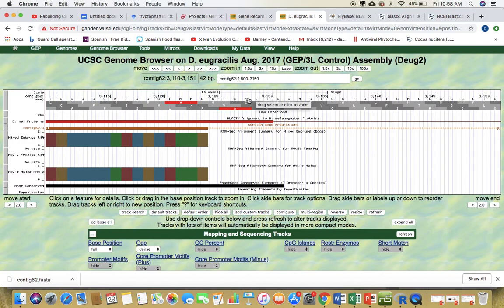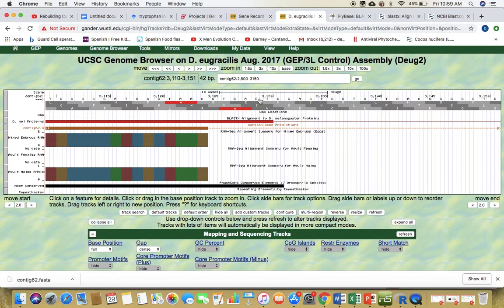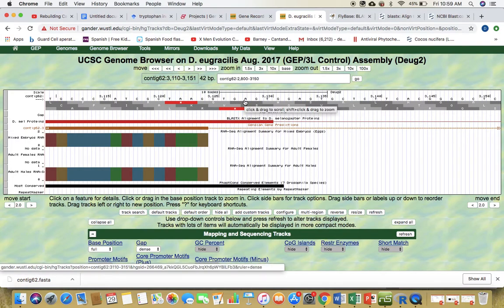The next GT is here. I look to the left of that GT. When you look to the left in frame 2, it ends here, so there's a nucleotide here. This is a phase of 1. And our phase of 1 for this GT here is, if this is 3130, this is 3129, this is 3128. GT ends here. 3128. Fine.